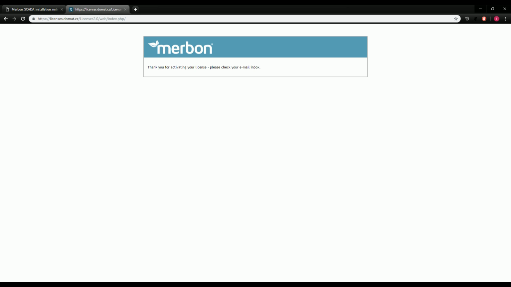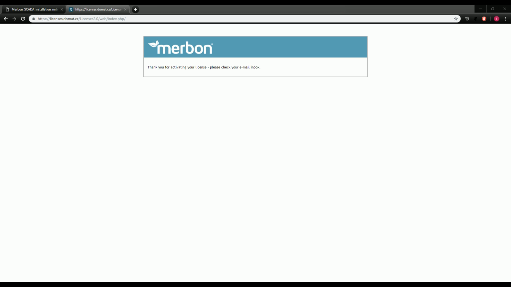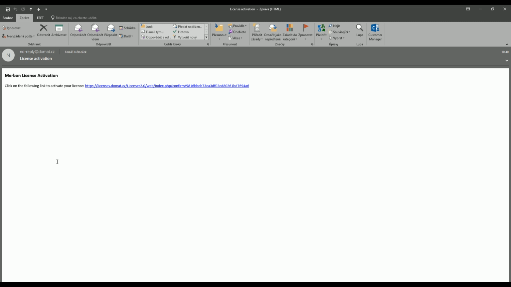Just give me a second. I will for a while disable the screen here, so I will check my email box. And I will try to find the mail. I will try to open it so you'll be able to see it.